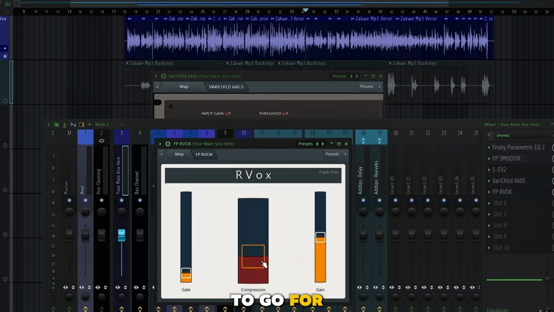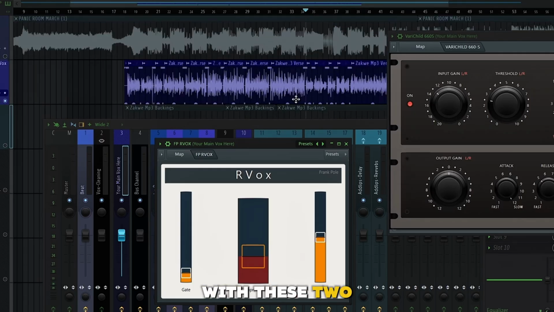And then the second compressor, so this one is an Artbox imitation. I just wanted to go for a light compression, something that is gluing the whole song together. This is how it sounds like with these two compressors.